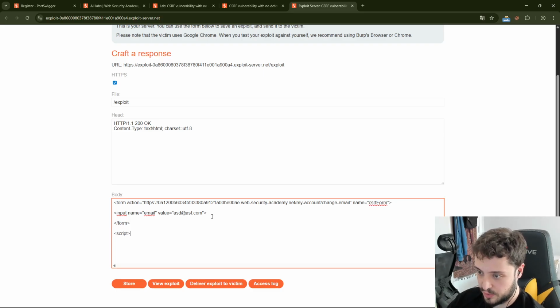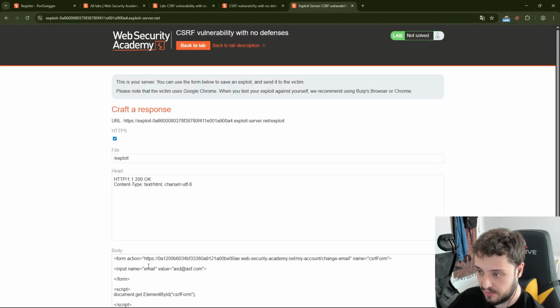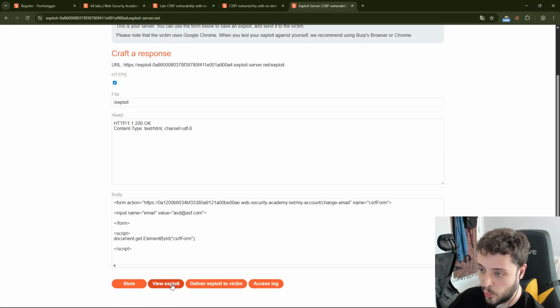We have to put a script tag. It is basic JavaScript in HTML, and we use document.getElementById. And then what was the ID? CSRF form, as you can see from here. So as you can understand, it just gets the element by ID and submits it. It should work. We will try it by ourselves. So we will click, we will exploit.